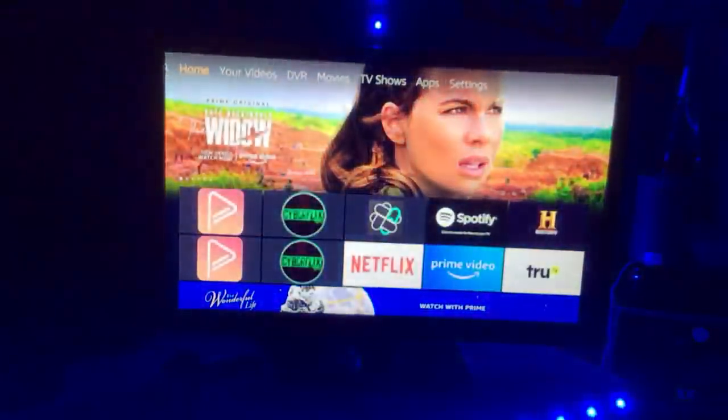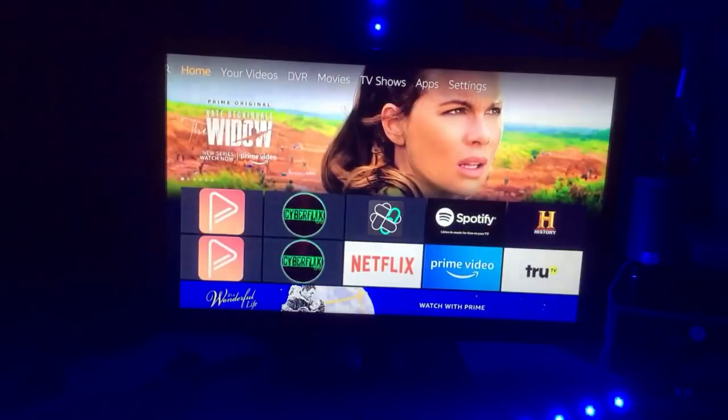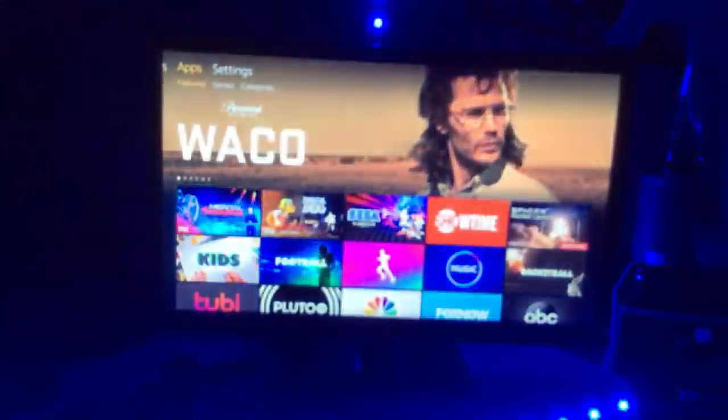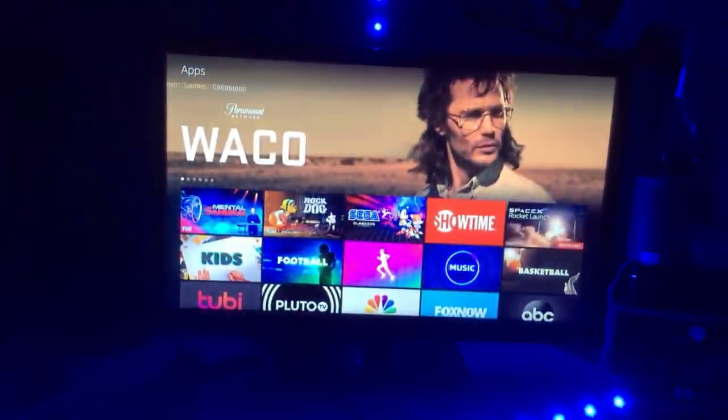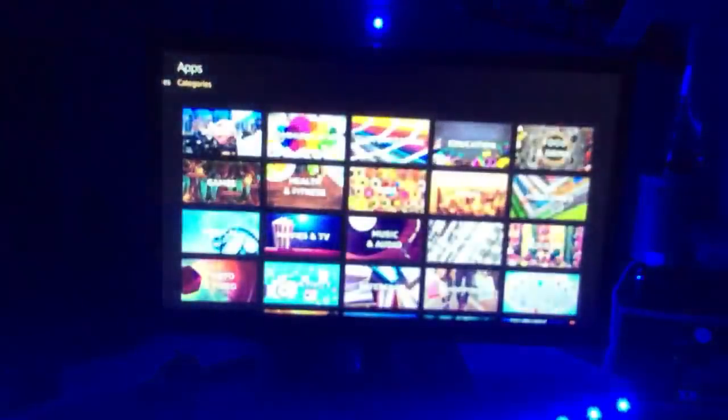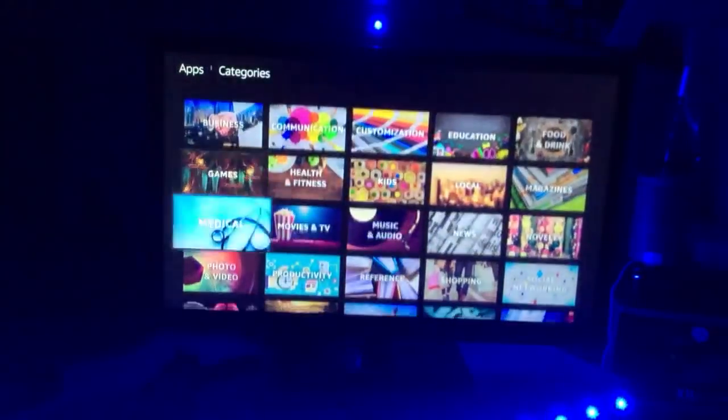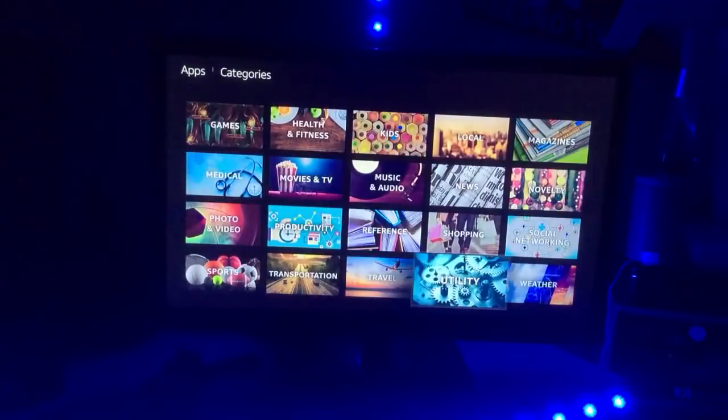There are some essential apps that we're going to download. If you already have these apps, such as Downloader and Filelinked, you can skip forward. If not, I'm going to show you how to do that. So we're going to go to Apps, and we see Featured, Games, and Categories. Go to Categories, and down towards the bottom you're going to see Utility. Select Utility.